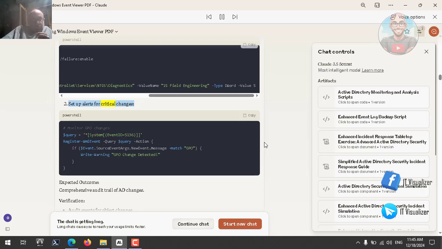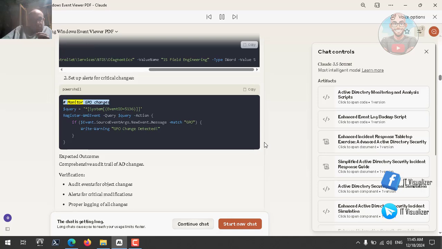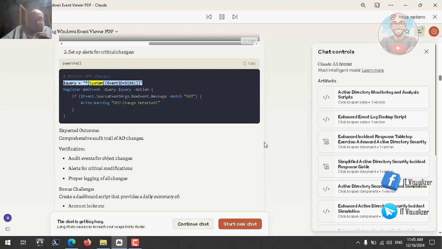Set up alerts for critical changes. PowerShell. Copy. # Monitor GPO changes: $query = *[System[(EventID=5136)]]. Register-WmiEvent -Query $query -Action { $event = $Event.SourceEventArgs.NewEvent; if ($event.Message -match "GPO") { Write-Warning "GPO change detected" } }.